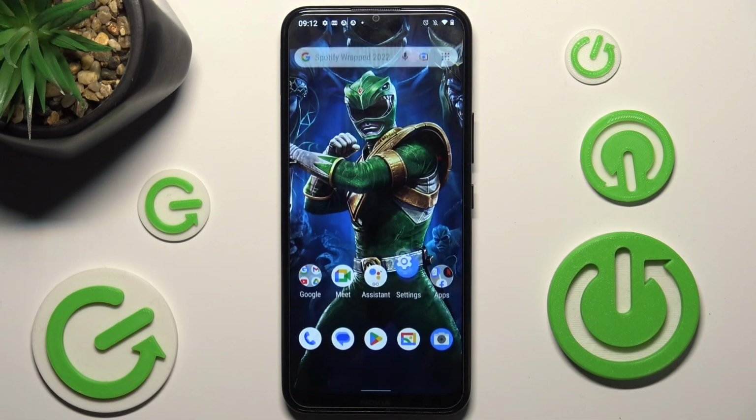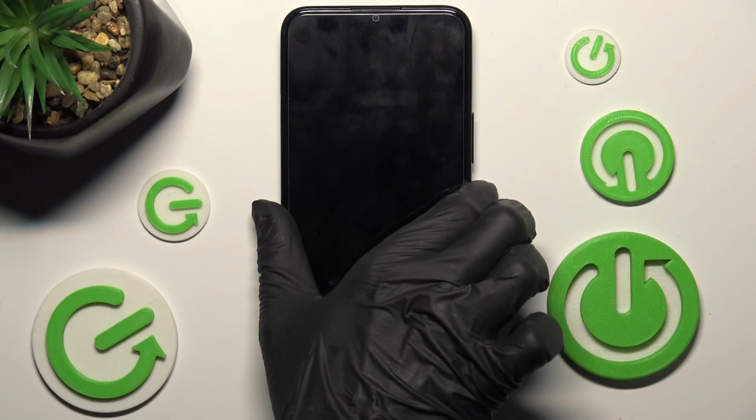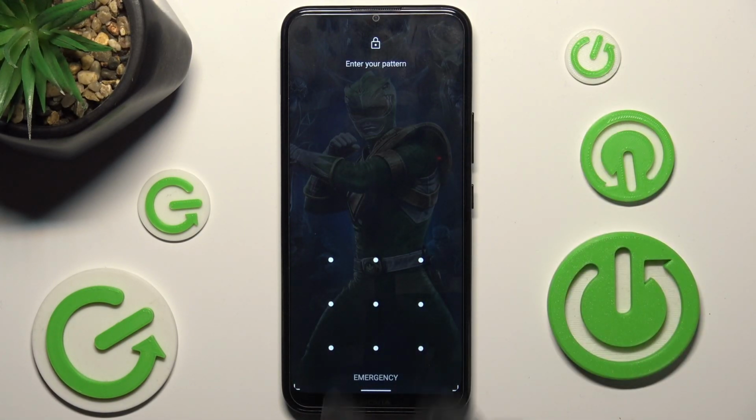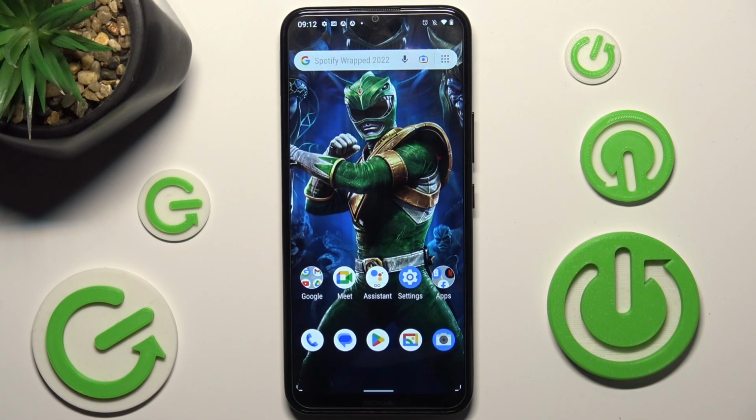Now when I go back, switch off my screen and then turn it back on. I can see that pattern is now required.